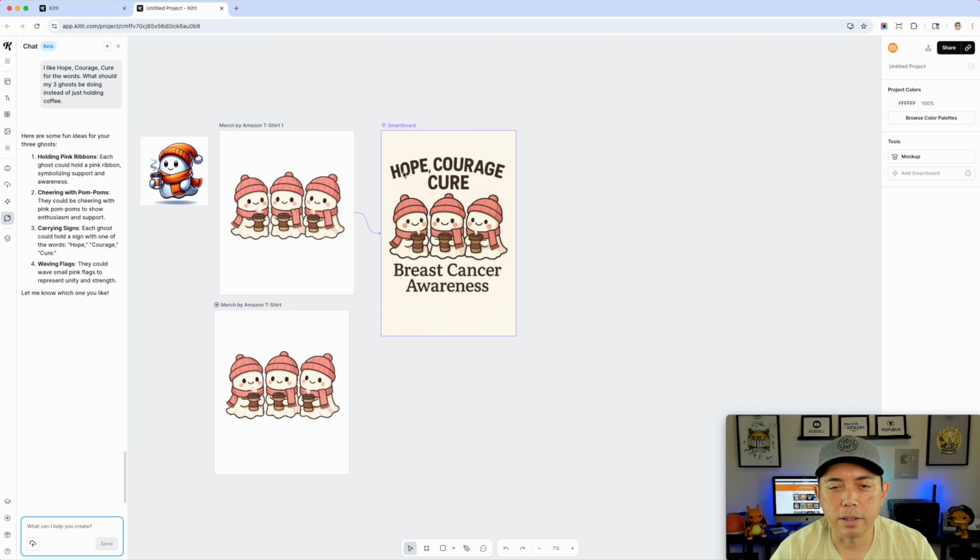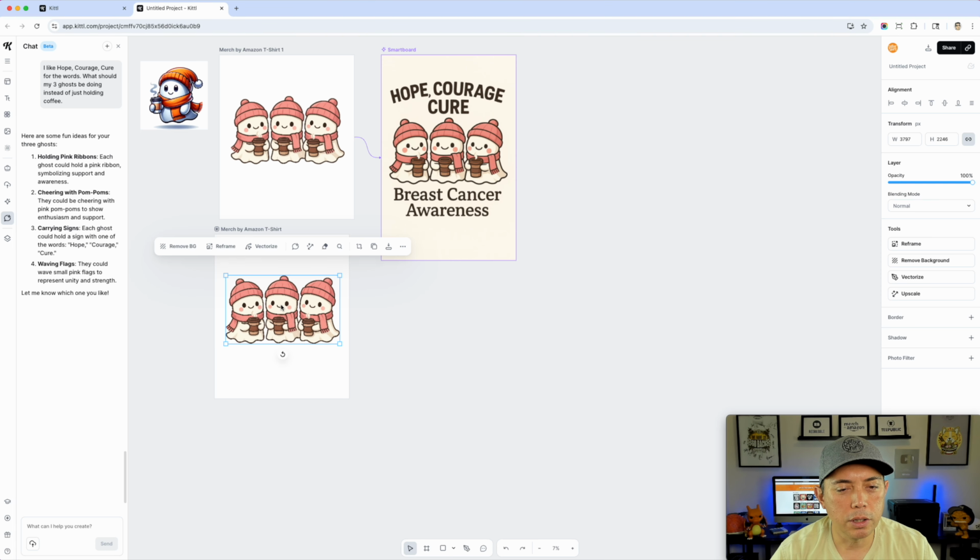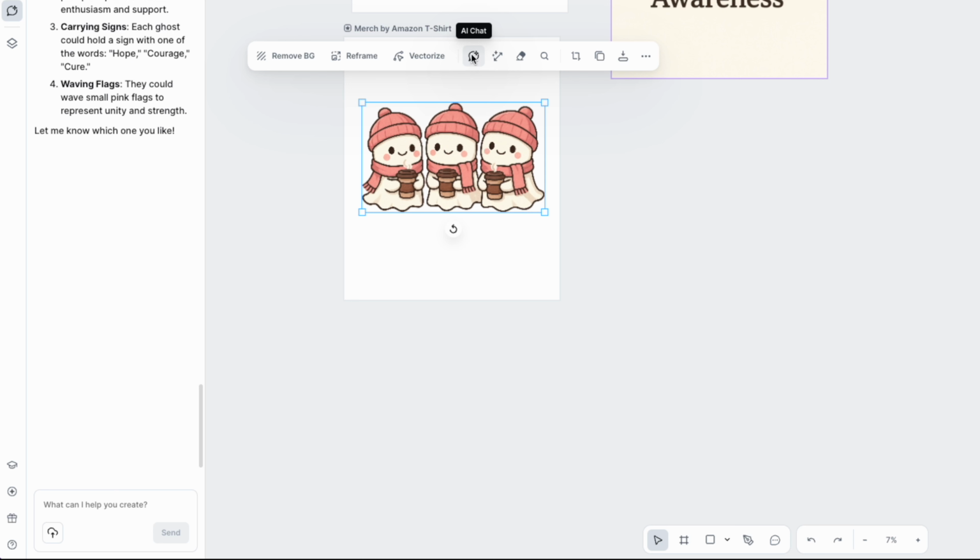Oh, and look, I'm using AI to do hope, courage, cure. That's kind of neat. I like that. Cheering with pom-poms. Oh, true. Carrying signs. Hope, courage, cure. Waving flags. I kind of like holding the pink ribbons. So I'm going to do this again. I'm going to hit AI chat again and see what I come up with.